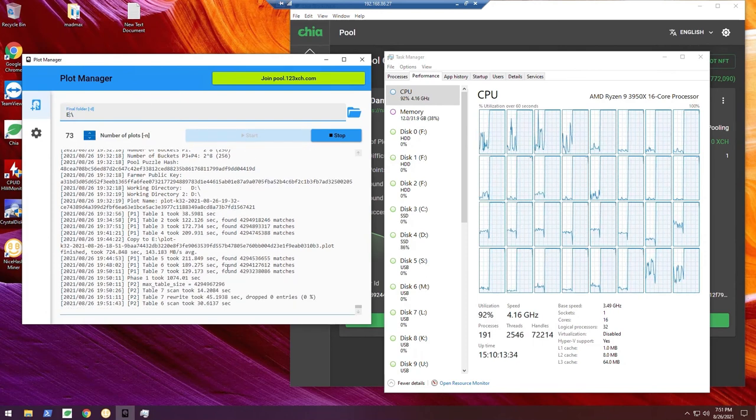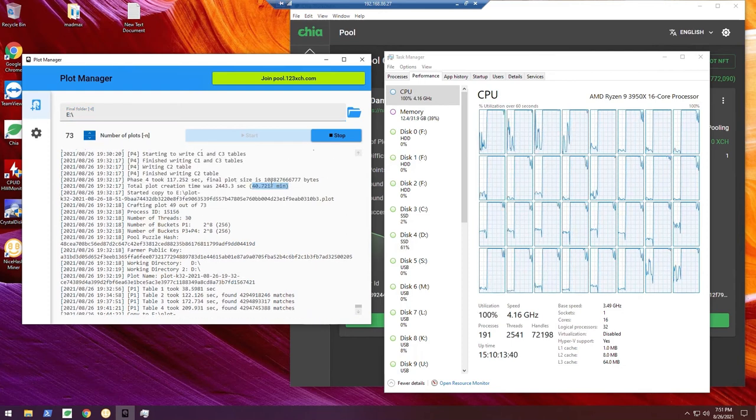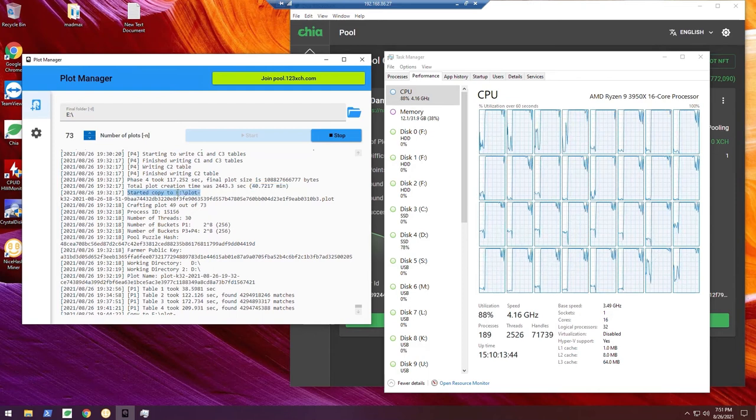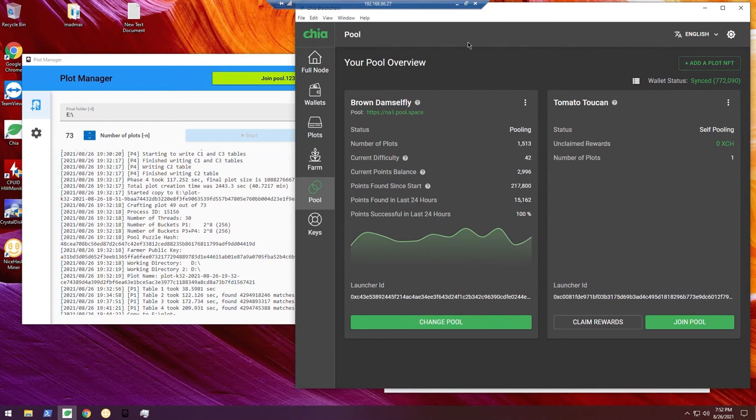At the end, once it's done doing the plot, it's going to tell you how many minutes it took, and that it started to copy plot 2. In my case, it's the E drive. So once all this is going, you need to do one last thing in order for Chia to recognize your plots. You go to pool. All these numbers are going to be 0.